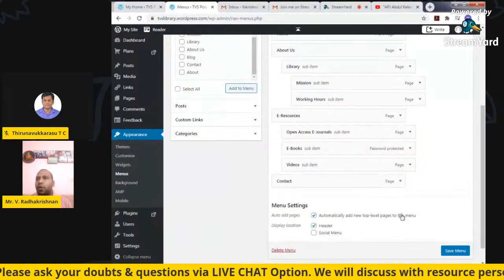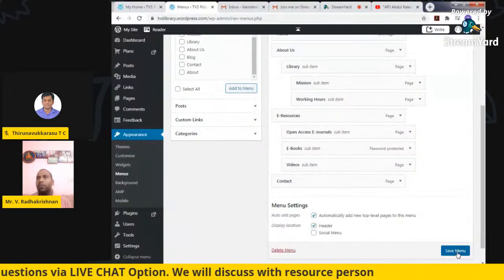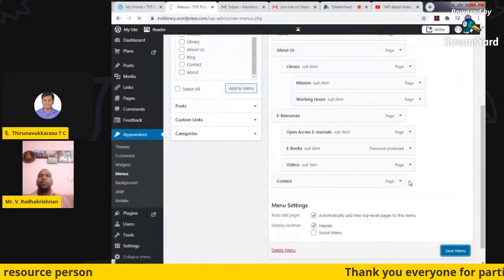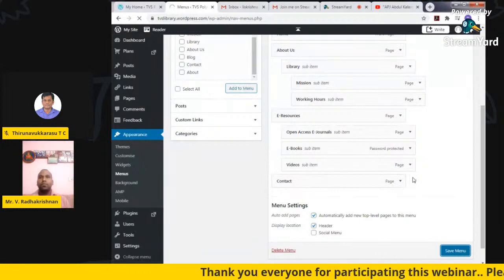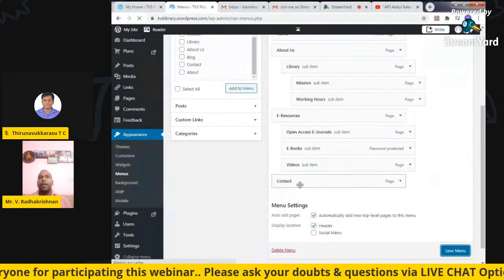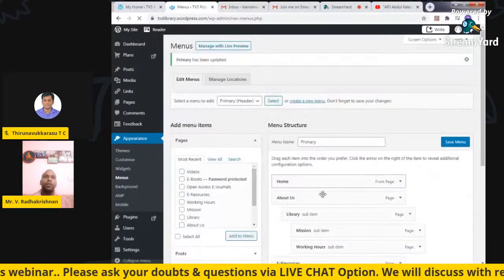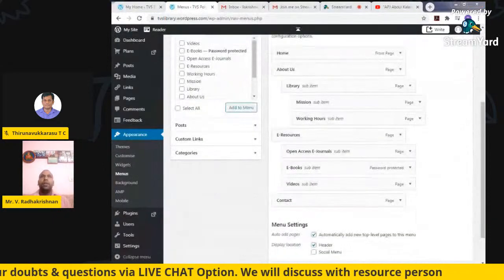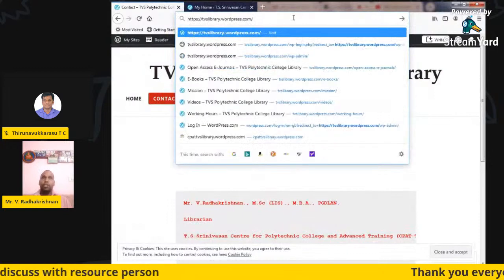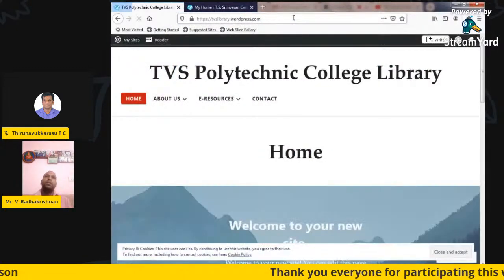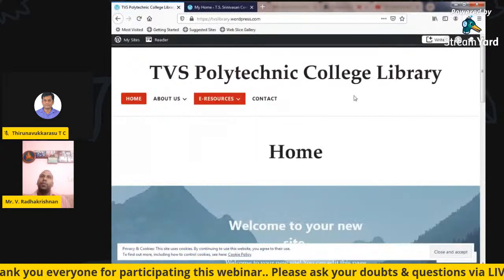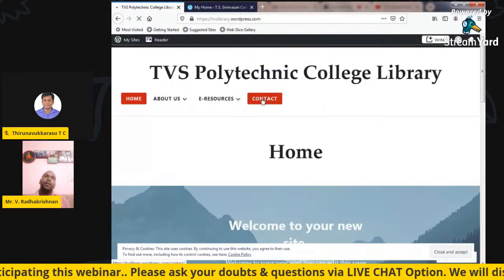But you have to do one thing, don't forget it: save the menu. Once you save the menu, it will be saved. If you have any corrections, you can add any correction, like a contact or whatever you need. You just type on it. Now refresh it. See, now Contact is in the last. The same way, you can create a lot of menus in between.